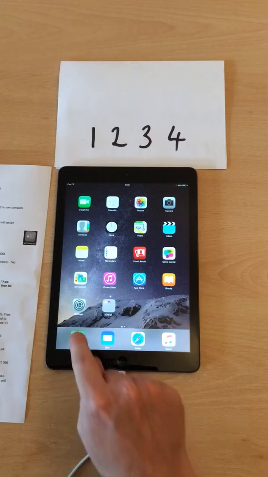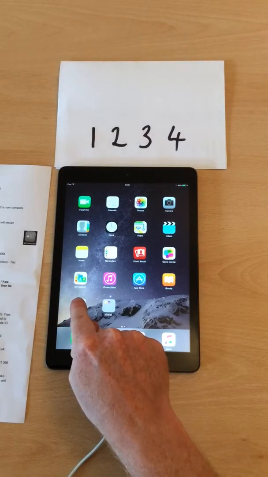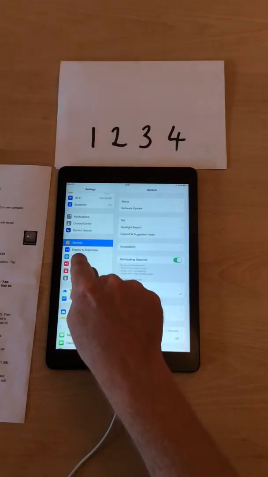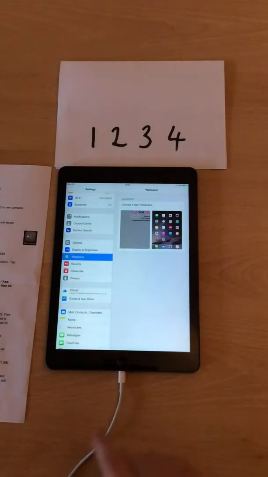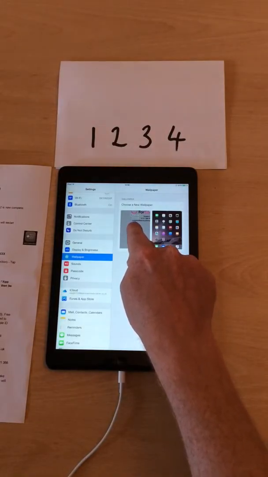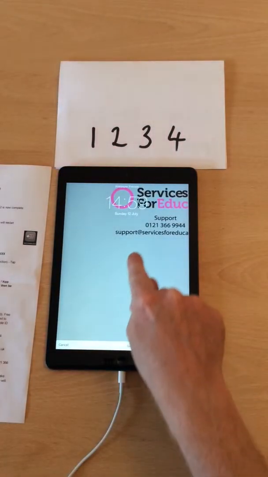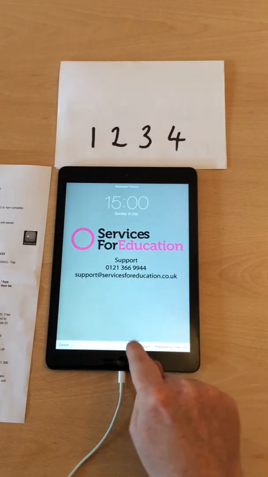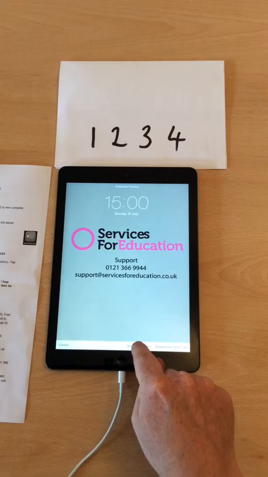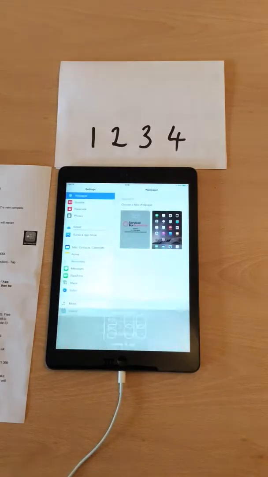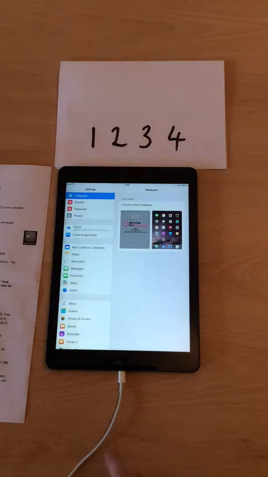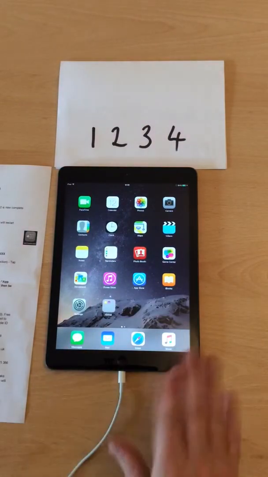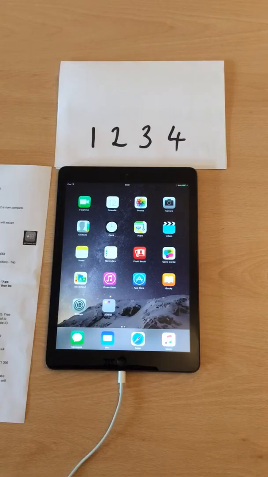Now, because I'm a perfectionist and I don't like that logo, I'm going to go into settings, and I'm going to go to the third option down, wallpaper, and you can see that we have a little bit of the wallpaper here on the home screen. I'm just going to move that back into center, and I'm going to press set lock screen. Now if I press my home button, that'll bring me back to the main menu of the iPad.